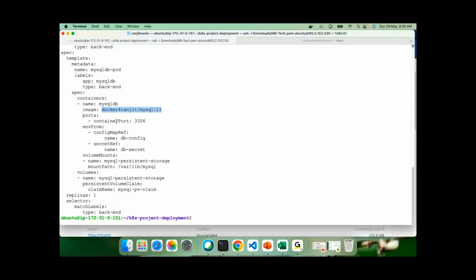Now the ports here, I'm going to use the container port 3306. So what is this 3306? This is the default port of MySQLDB, and it's going to expose this 3306.